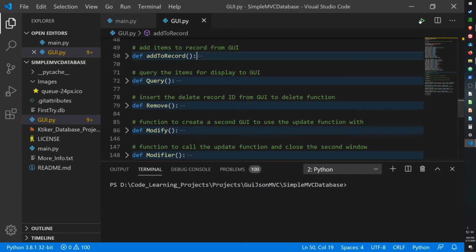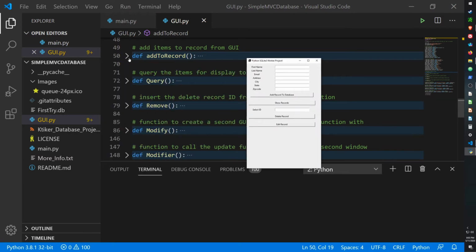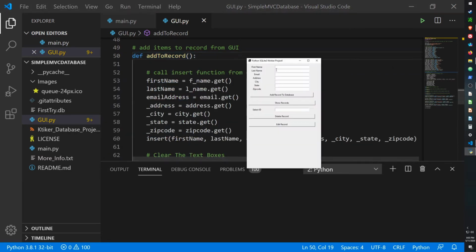Actually, let me show you what this does right now. So add to record. So first name, let's go anonymous. Penguin for last name. Email, just a made up email. Address, 123 Street Road. It's a made up address. City. State.